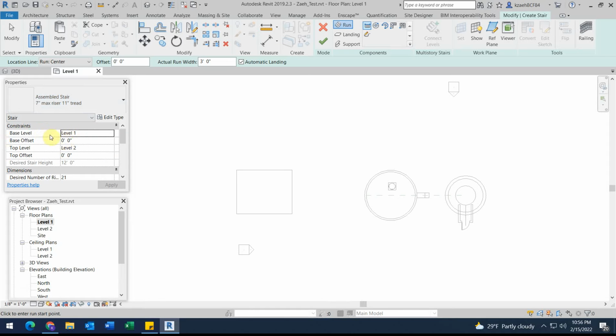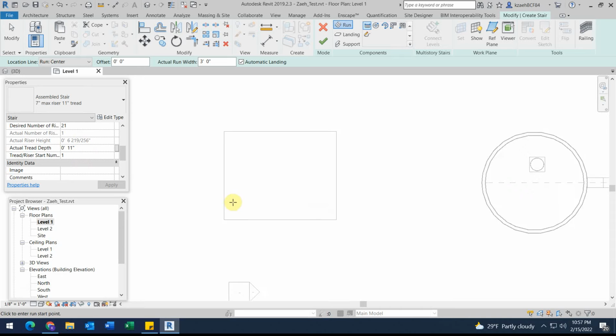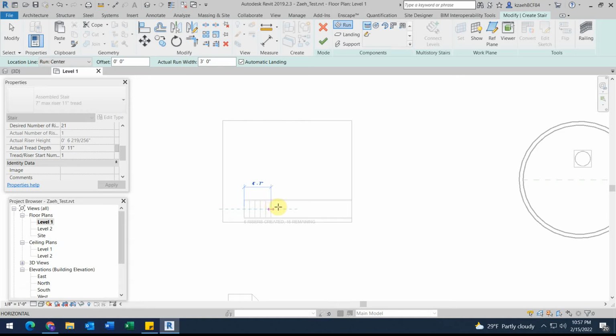And then when you do that, before you start, you want to make sure your base level is the level you're starting at. So we're starting at Level 1 and your top level is Level 2. Because you did that, it already will know how many risers you need to get there. So all I need to do is click, and then I just keep following.